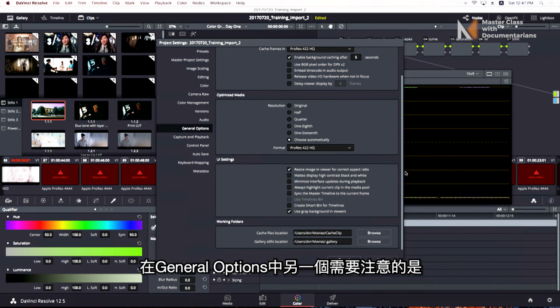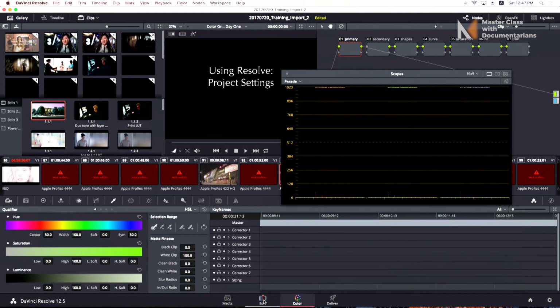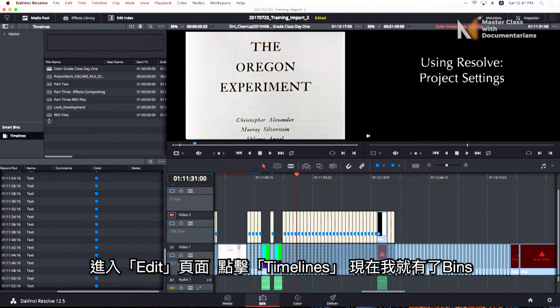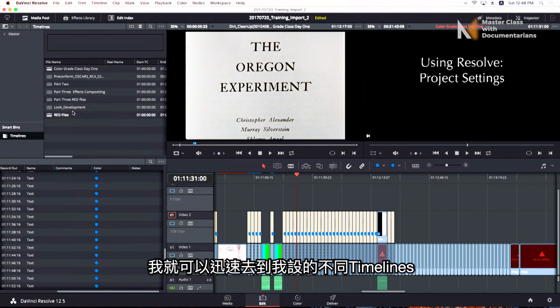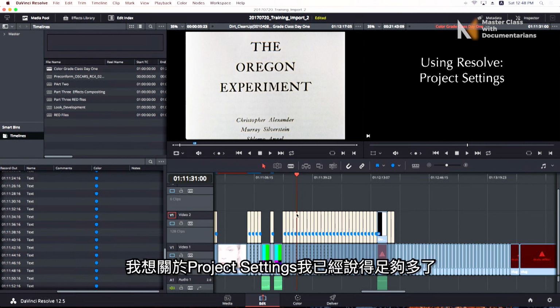And another thing in general options was the Create Smart Bins. If you select that, then if you have multiple timelines, like I do in this one, I can go to Edit and click on Timelines, and now I have my bins, and I can rapidly get to the different timelines I did. I think that's enough about project settings.